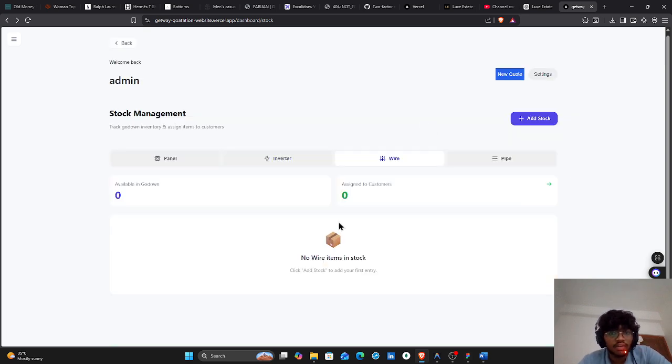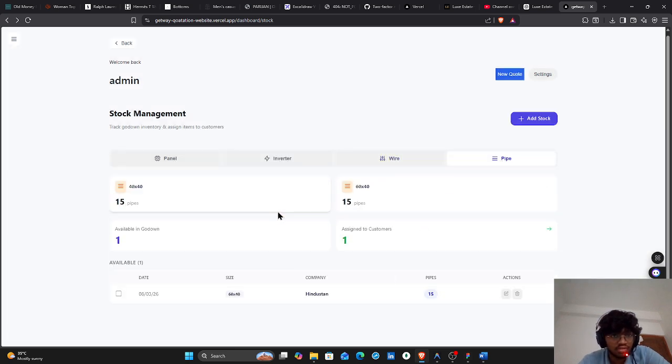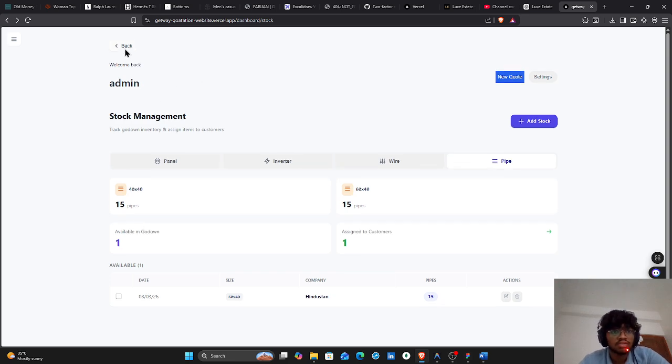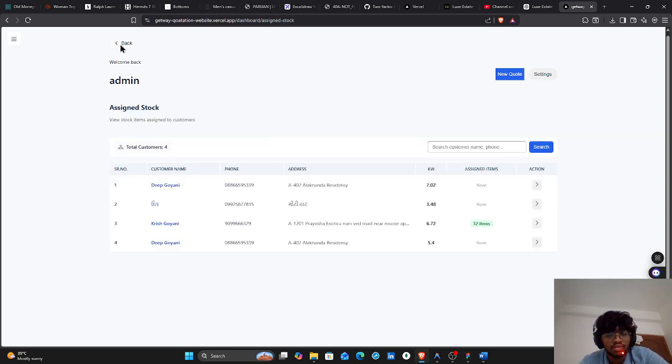And we will go to wire. We have no wire stock available. We can add stock from here. And let's just go to pipe. Here we have 40-40-15 pipes and 60-40-15 pipes, and one is assigned to a customer and available is one. So all this is the stock management, and then there is assigned stock which I showed you before.